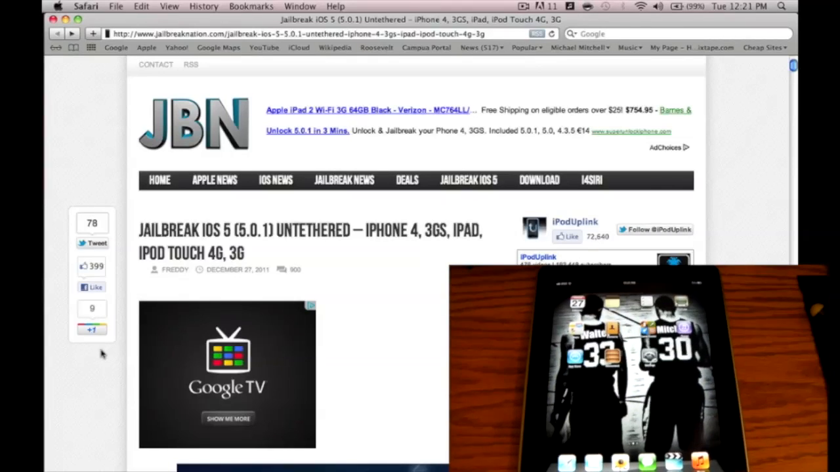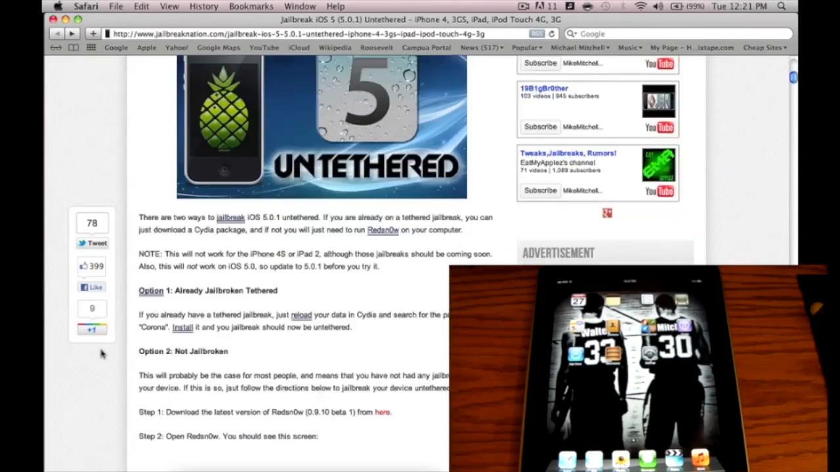But anyway, let's get to the point. So, to do this is real simple. If you're already jailbroken on the semi-tethered, you're just going to want to reload data on the Cydia. I'll have a link in the description. It has written details. Thank you to Jailbreak Nation. You guys should definitely go check them out. They got real good information on different apps, jailbreaks, of course, because obviously Jailbreak Nation gives you a little hint.